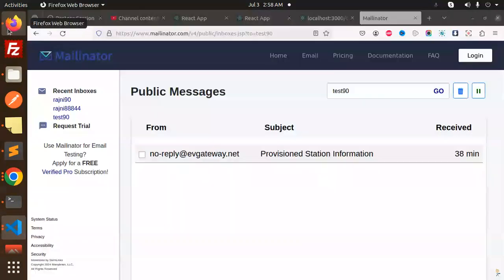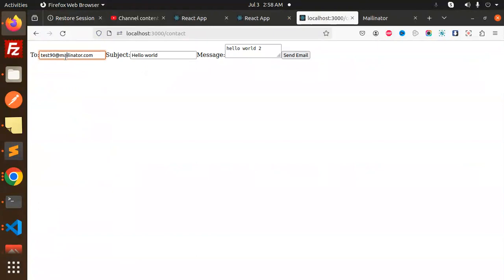Okay, so let me go with Gmail. Let me add the Gmail account. Technical Rajni 1993@gmail.com. Let's try to send it. Send. Okay, and the mail is Technical Rajni.